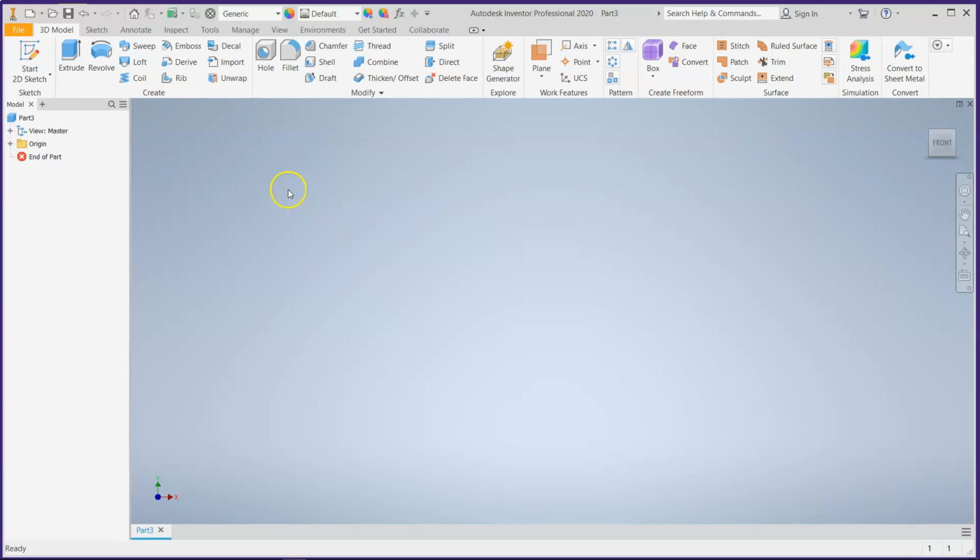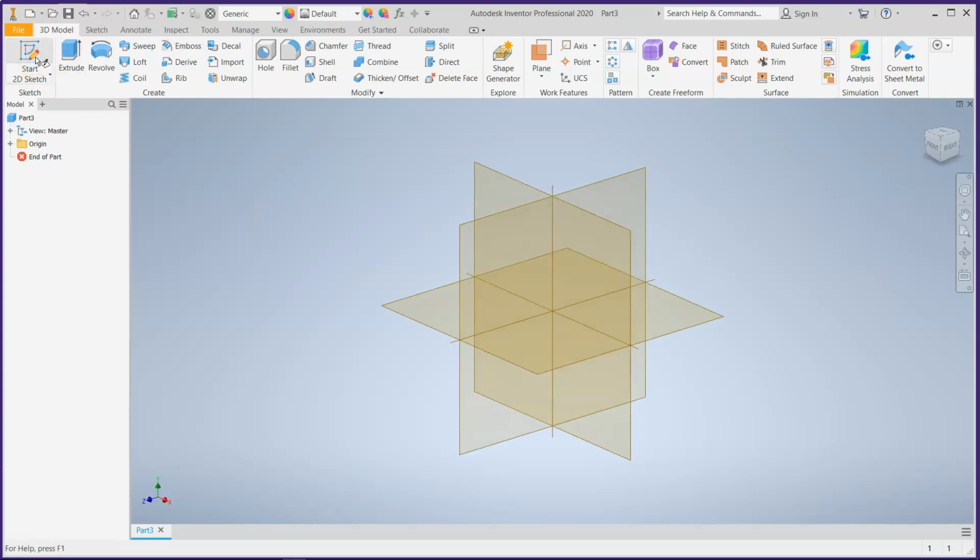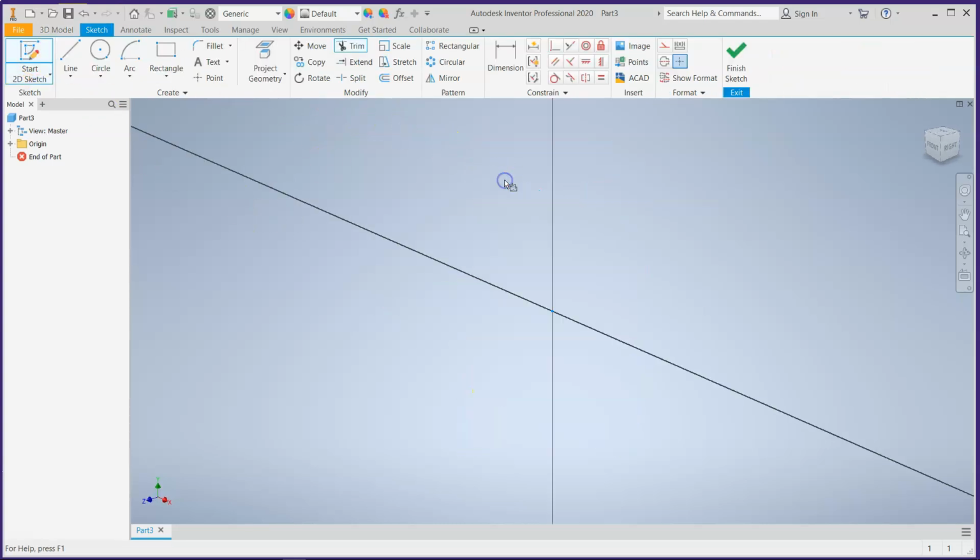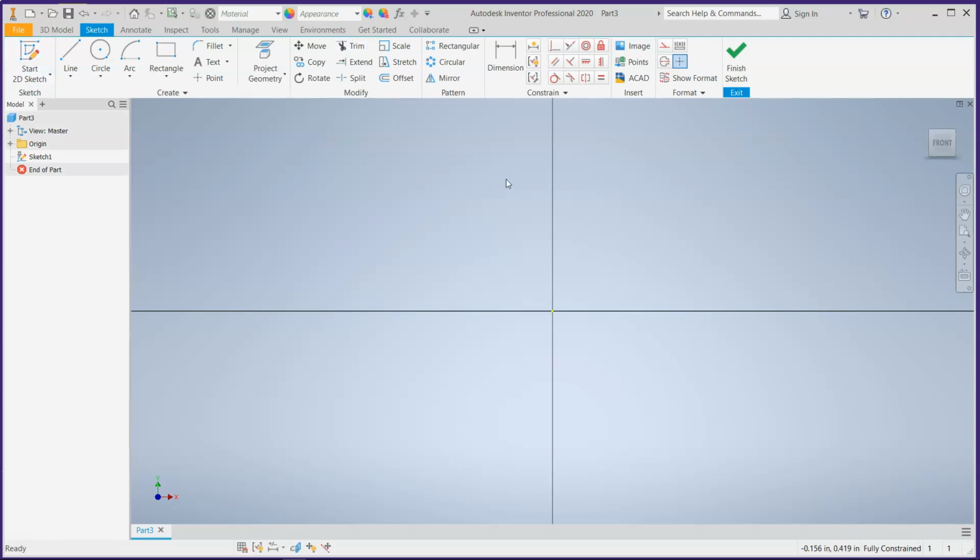So without further ado, every time we come into Inventor, the first thing we're going to do is draw a 2D sketch. Now this is going to start off with basically a block of wood. We're creating a wooden toy. Start with a block of wood. Our block is going to have a little bit of a different shape.